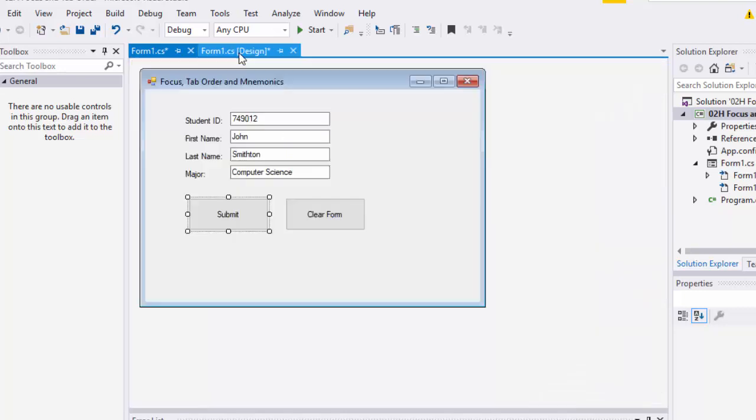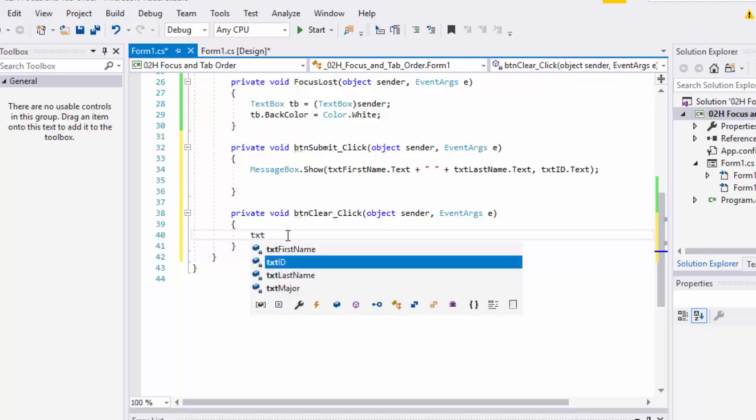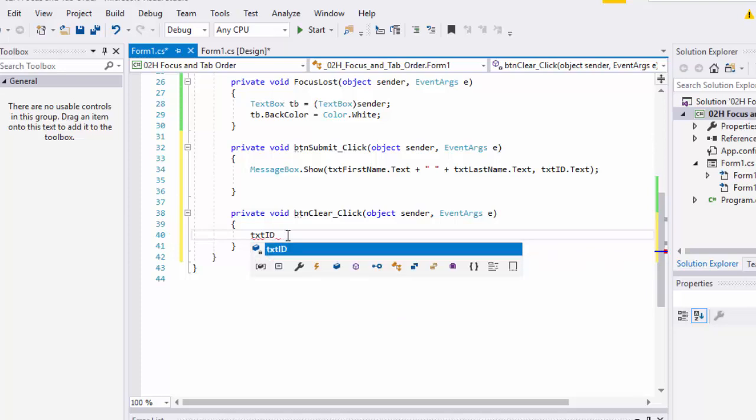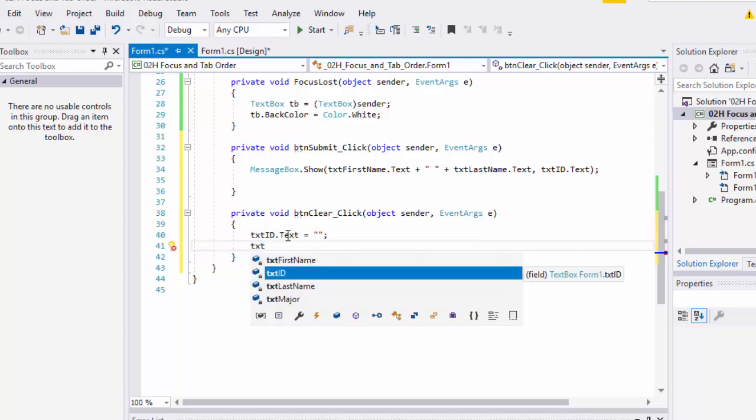Okay, so now I'm going to go back to my clear form, and here I want to clear those 4 text boxes. So we have txt student ID or txt ID. I can set the text equal to quote quote or a null string. I forgot my semicolon. That will empty that text box.